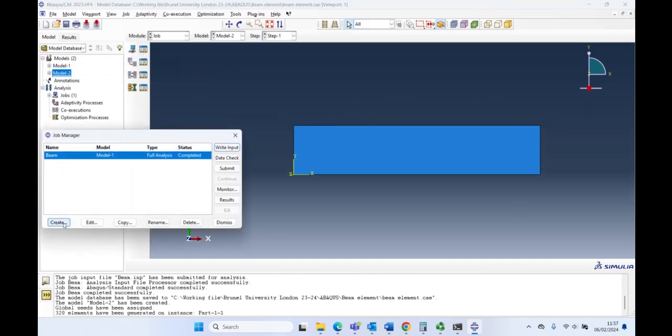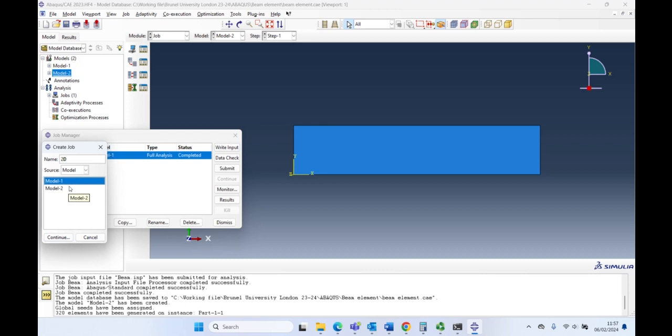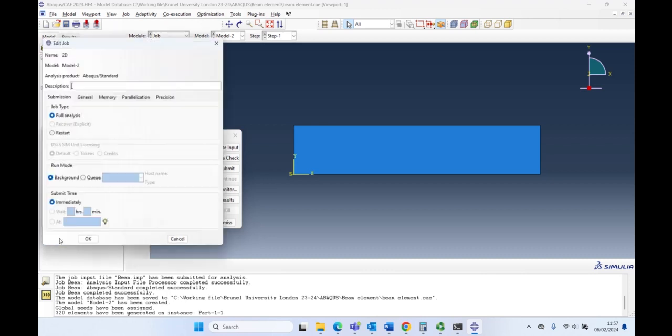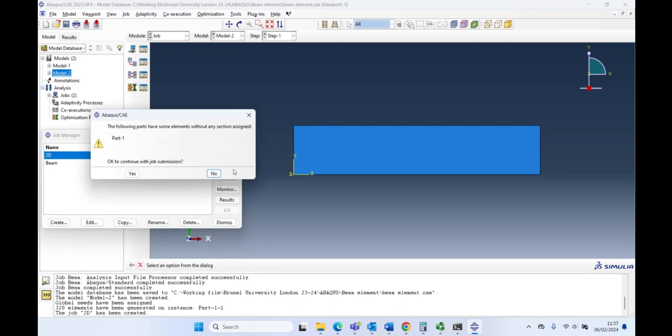When you create the job, make sure you choose the second model. So it's 2D, not Model 1. Model 1 is the beam element. This is Model 2. Then you continue. Okay. And you submit.